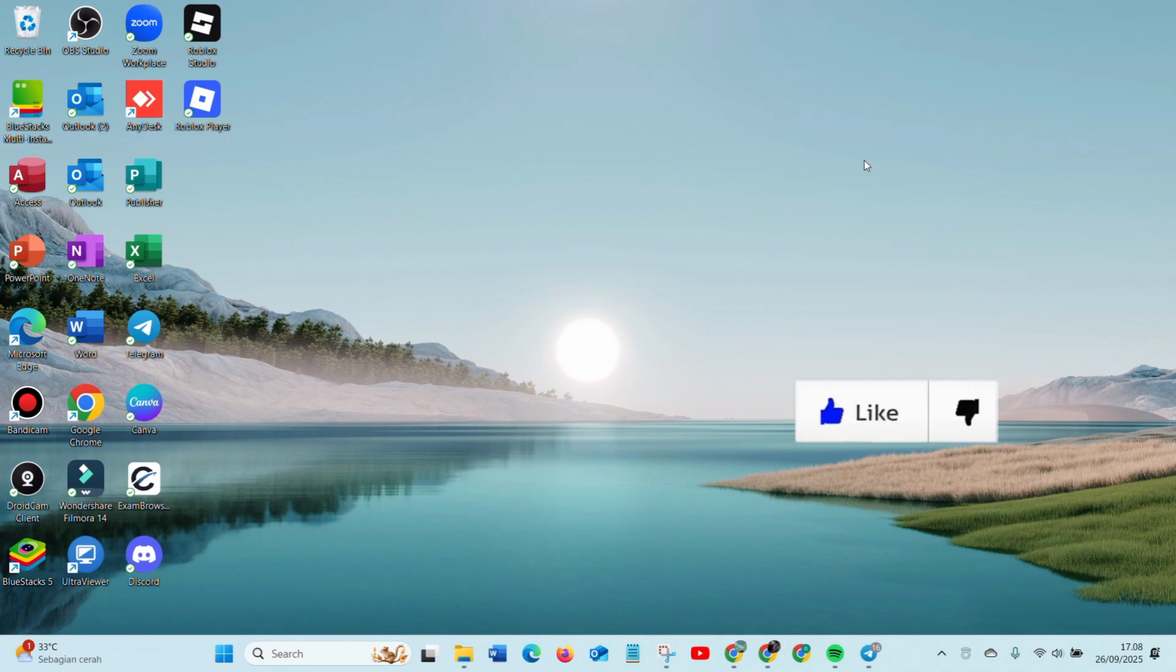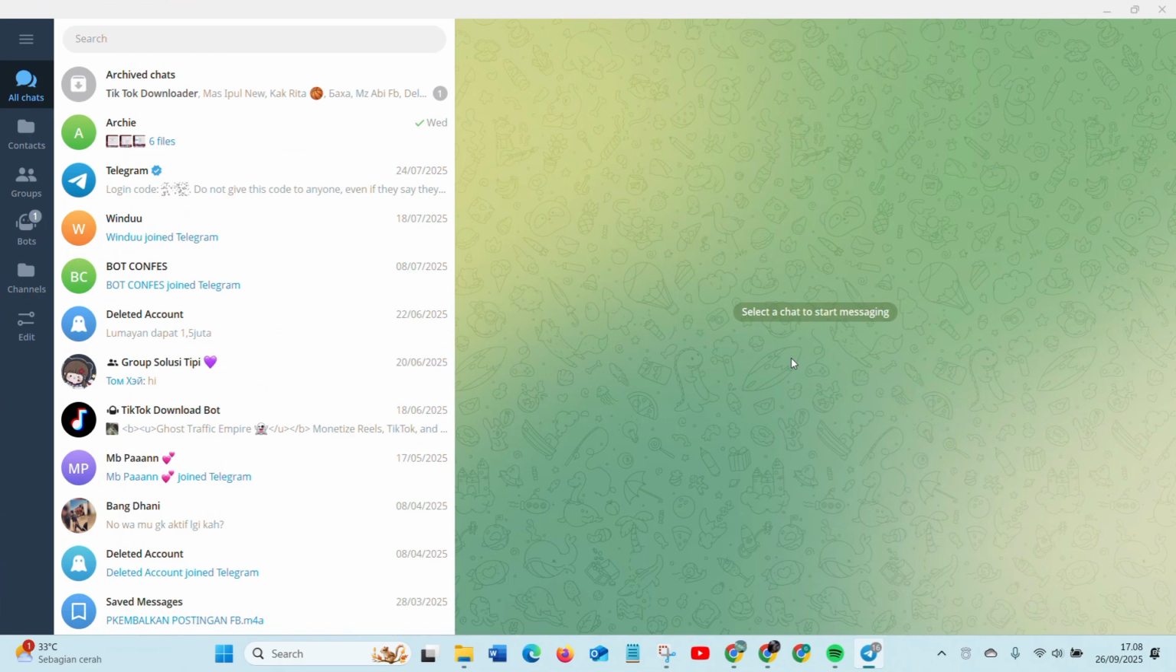So let's go. If you're using Telegram on your PC or laptop, you may be wondering how to create a folder on your Telegram on desktop. It's very simple. First of all, of course, we have to open our Telegram.